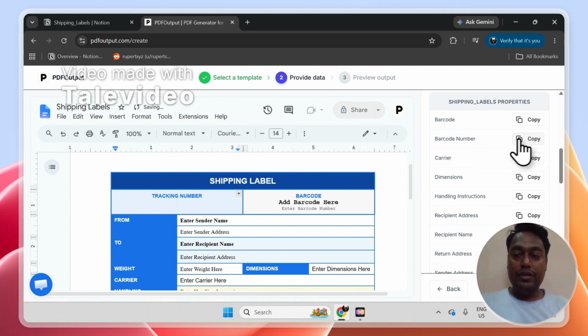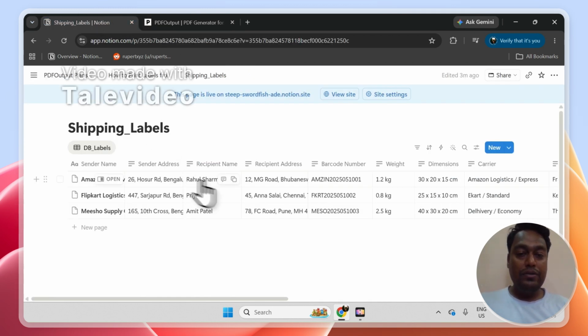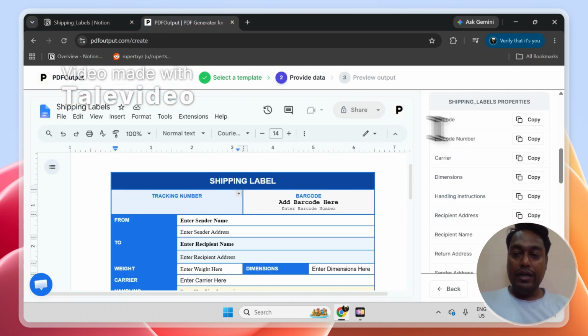So what I need first of all is a tracking number. The tracking number is something which I'll be using to track. So let me see what is that field. So this is barcode number. I can simply see a barcode number field appearing over here.